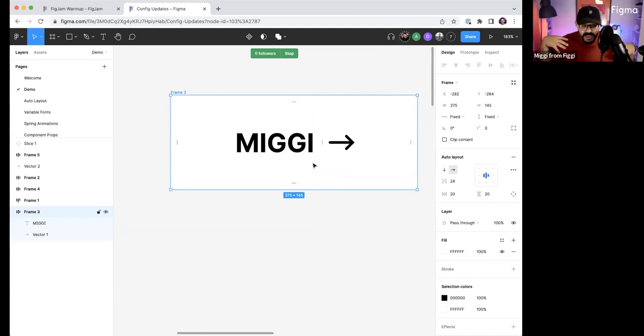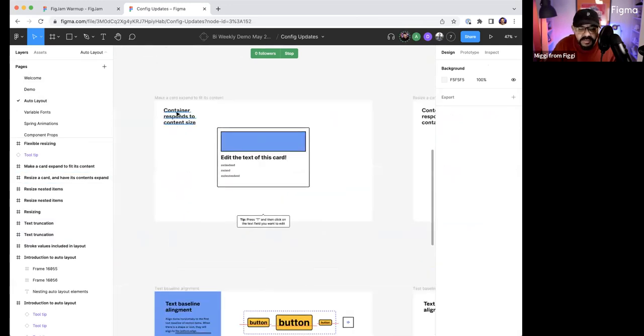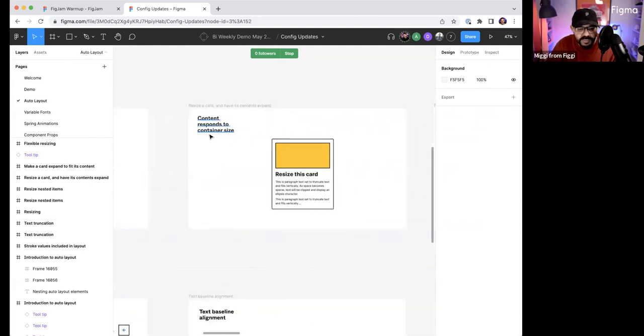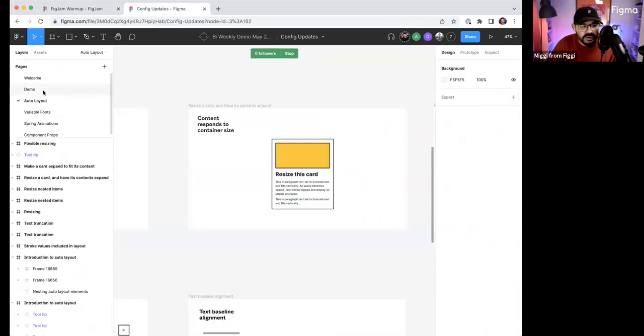If it's hug on the outside, then the content on the outside responds to the inside, right? And once again, that is highlighted right here, where either the container responds to the content size or the content responds to the container size. And I will kind of walk you through how that works.